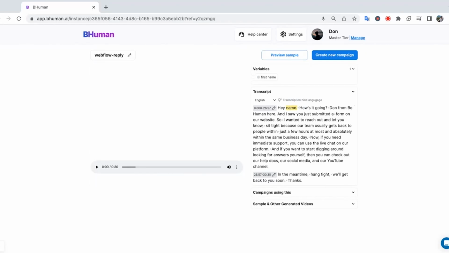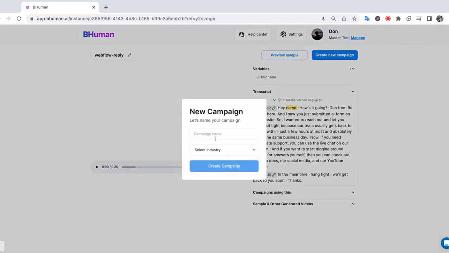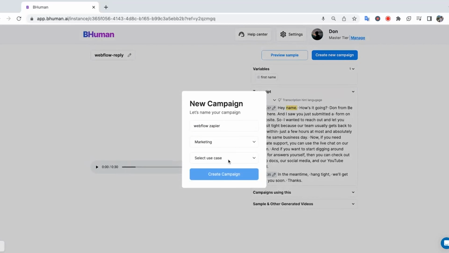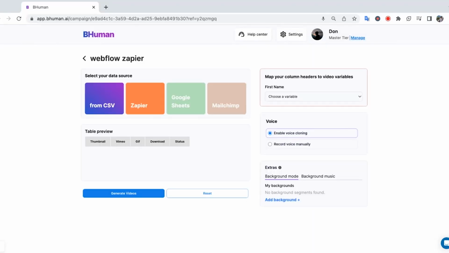Nice. Now let's make a new campaign and I'll call this Webflow Zapier. Now I'm going to select the industry and use case that this is in. So this is marketing and this is automating the customer journey. Okay, cool. Now this is where the average process differentiates from connecting with Zapier. So normally with BHuman, you'd have to upload a CSV file with your data inside. However, we don't know what the data is going to be, right? Because people will be submitting these forms in the future. So to make this a trigger-based campaign, all we have to do is click Zapier.